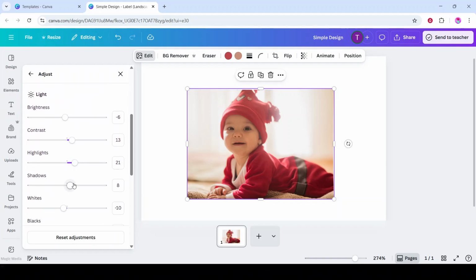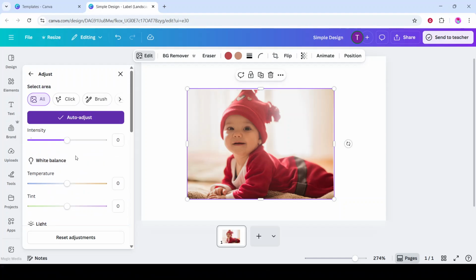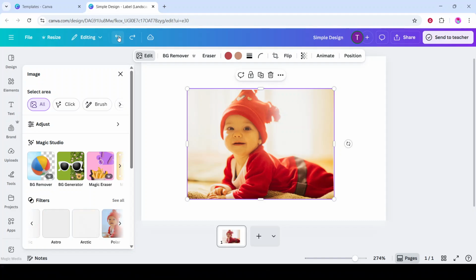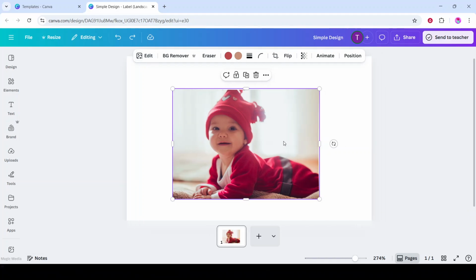If something doesn't look right, don't worry. Use the Undo arrow to step back, or head to the Adjust tab and click Reset to revert all your changes in one go. This safety net makes it easy to experiment with confidence. That's it.